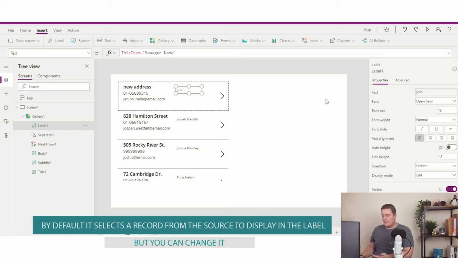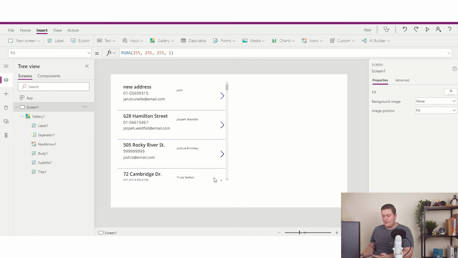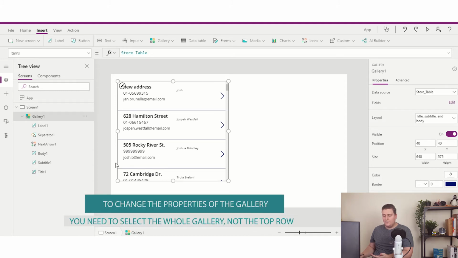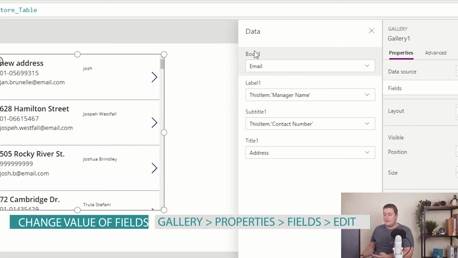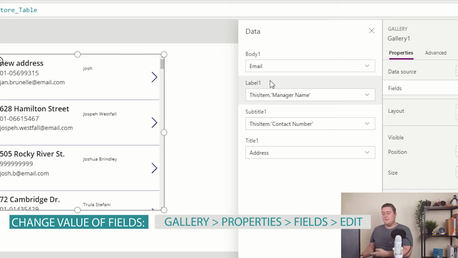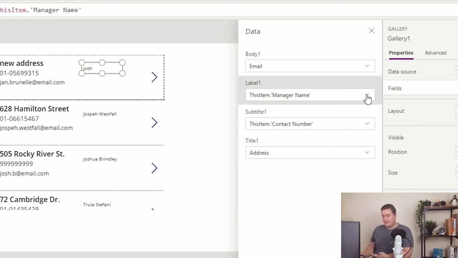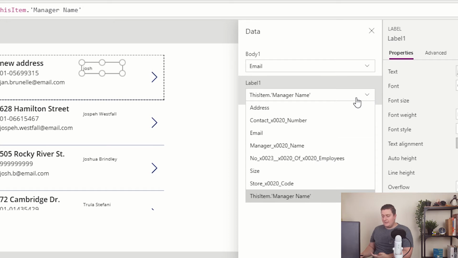In the properties panel on the right, I just need to select my gallery. So this time I want to select the whole gallery. So you can see the whole gallery has been highlighted. Then in the properties panel on the right, I can go to fields. And then you can see for each label contained within the gallery, I can set what field it should display. For example, label 1 is set to manager name, subtitle 1 is set to contact number, title 1 has been set to address, etc. I can change this by selecting the drop down. So let's say manager. I'm going to select the drop down, and what I want to do is change this to the store code.